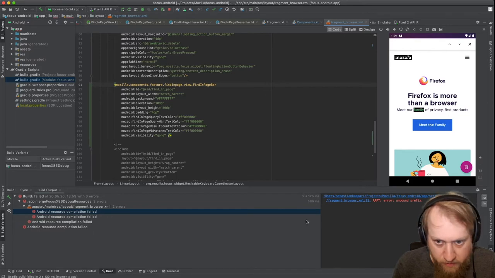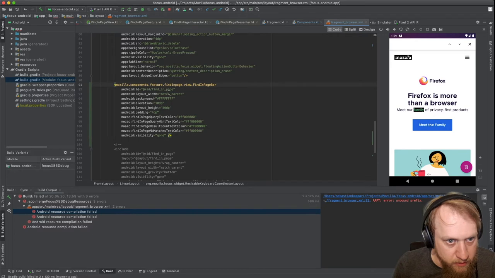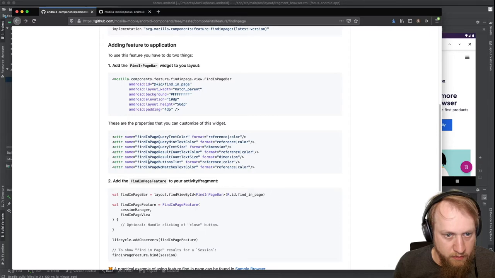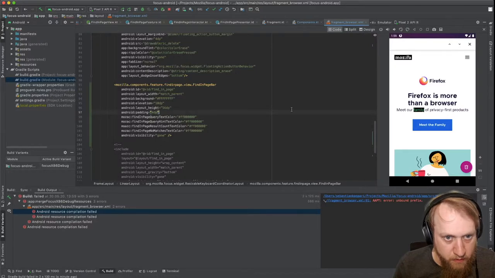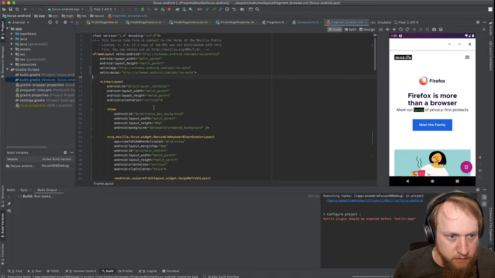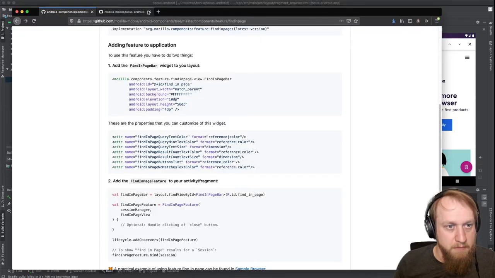Android resource compilation failed, unbound prefix. In line 91. Okay, it probably means the thing. Did I mistype any of those? No, they look fine. I assume they are also still supported. That might be another reason. And we added the namespace as well. Let's try again. No, still failing. I'm not sure why.